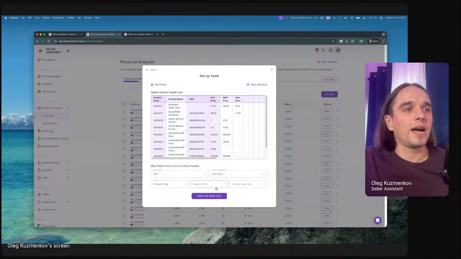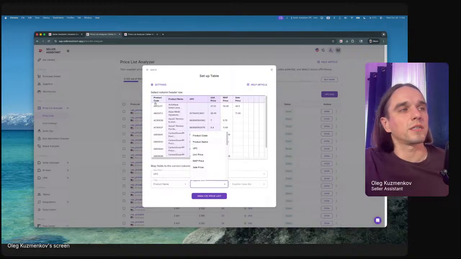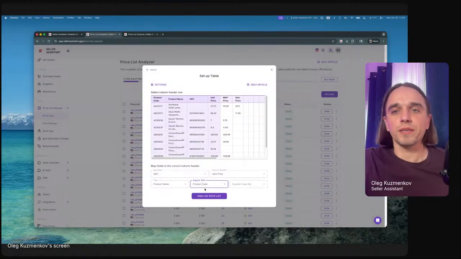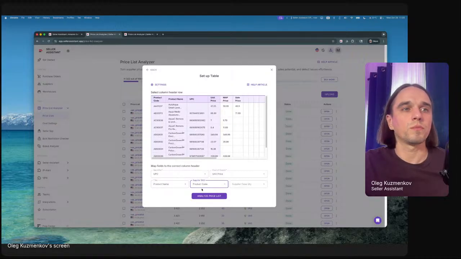And then we have optional fields. You can use product name as title, right? Product title, and also supplier SKU. I recommend you to connect supplier SKU. In this case, I'll get it from the product code column. And supplier SKU is needed to create a purchase order with product SKU. So if you don't link supplier SKU, your purchase order from the tool will be created by UPC. But if you have a supplier SKU, the SKU also will be added to the purchase order, which is convenient.